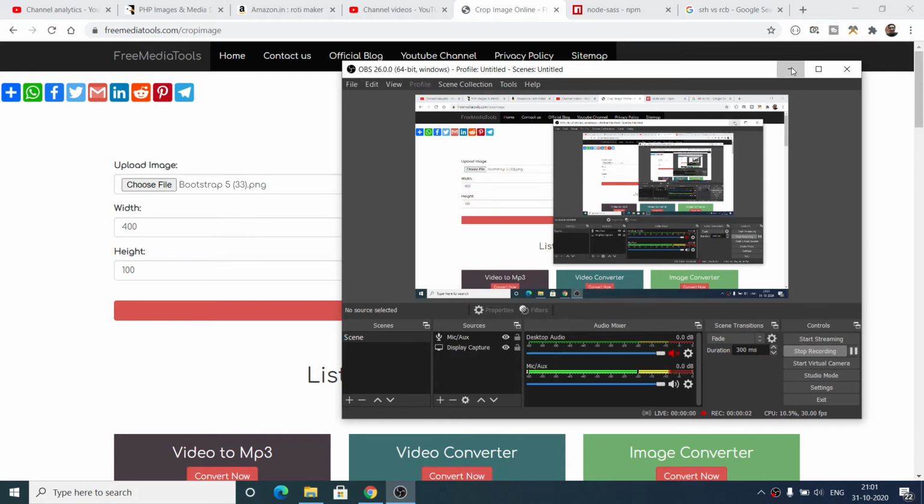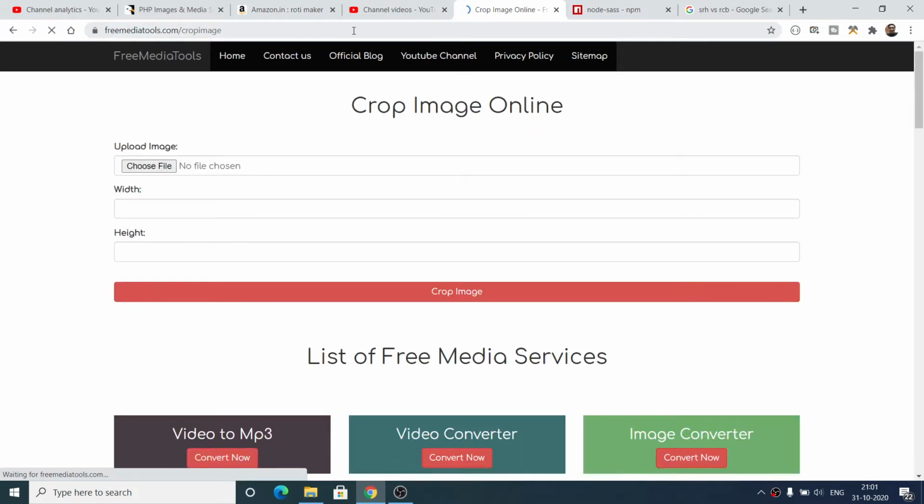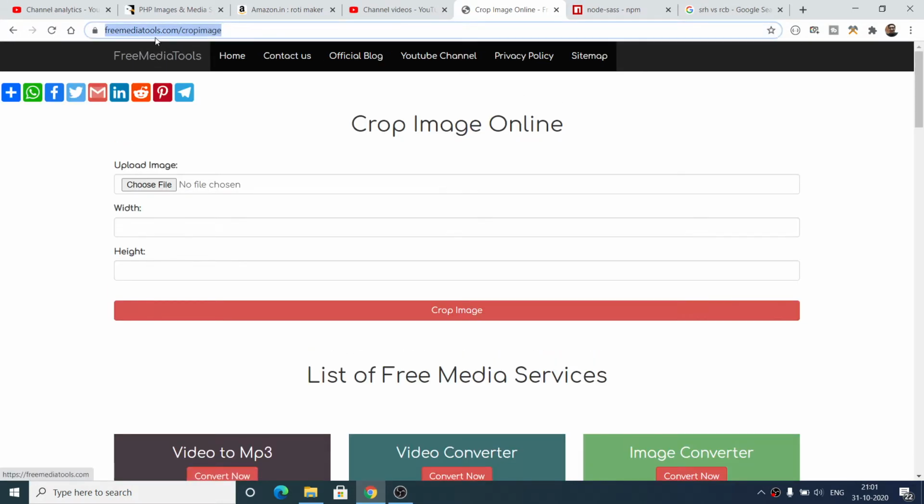Hello friends, today in this tutorial I will be showing you a service that I developed on my website which lets you crop any sort of image. So cropping an image, you know, is cutting a piece of an image. The link of this service I have given inside the video description, you can go to this service which is online here on freemediatools.com/crop image.